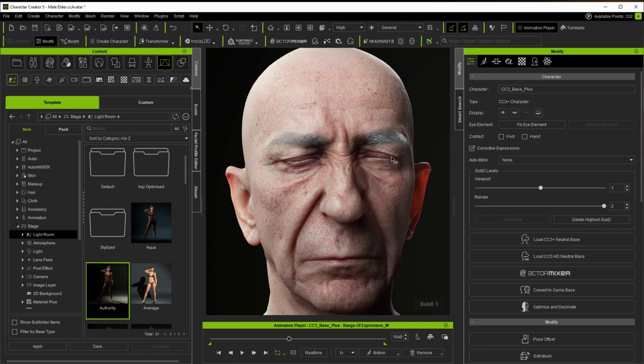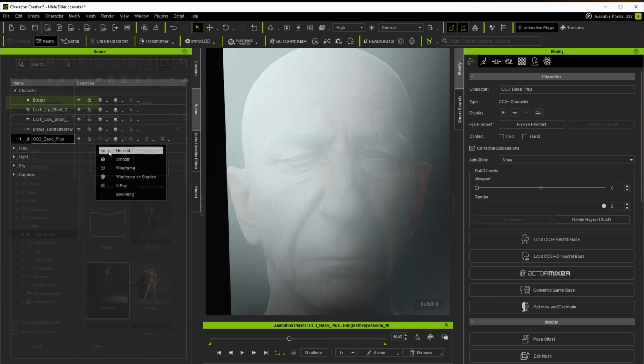Whereas these corrective expressions keep it within the realm of understandable and believability as far as what should be happening in real life with these types of expressions. So let's go ahead and take a look at this guy overall.